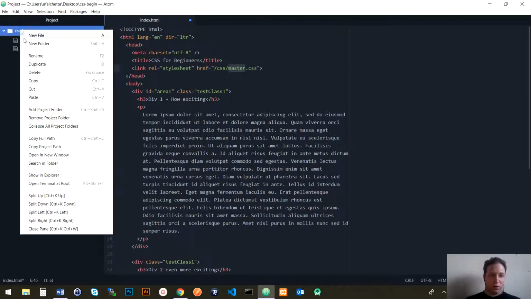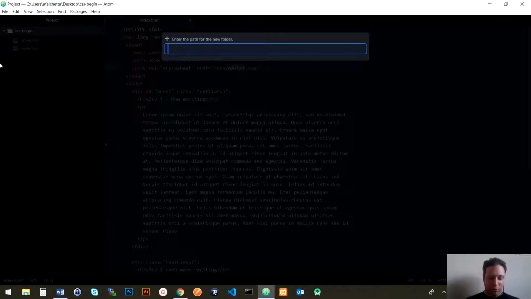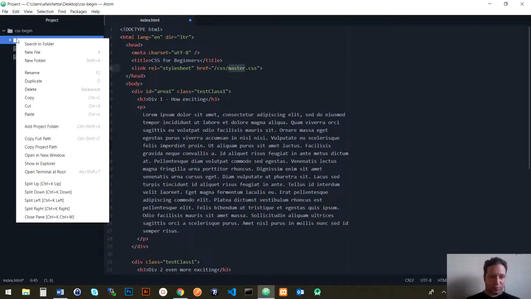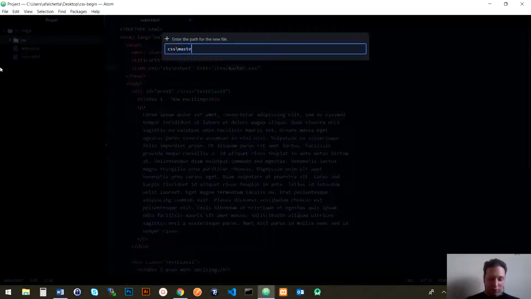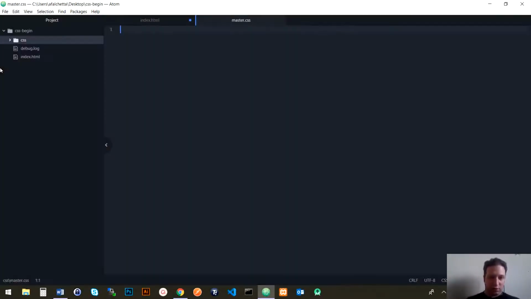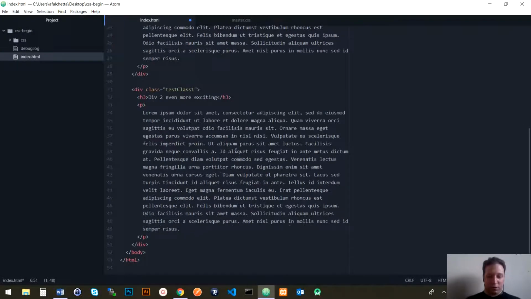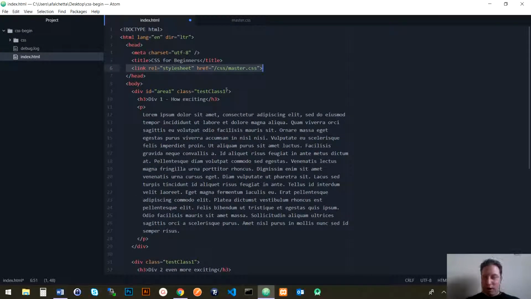So what I'm going to do is come over here, new folder. We'll say CSS files, because you might have more than one. And then in that folder, we're going to do new file, and we'll call it master.css. Okay, so here's our new master CSS. So whatever we type in here is going to automatically come into here because we have this link, and that is the proper way to do it, at least for basic CSS level. There's other ways, but whatever.